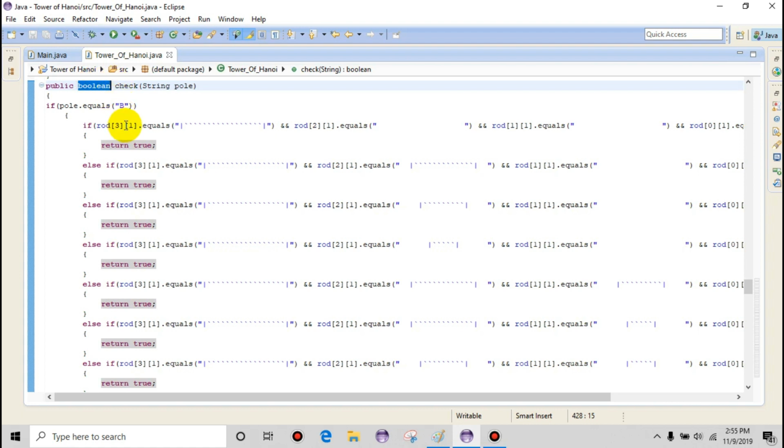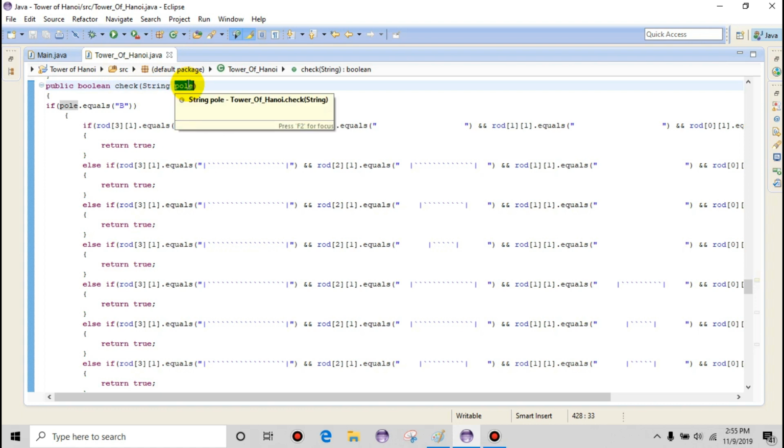As I have three poles, I can use any pole for the destination. The parameter pole that this method is using is basically the destination pole, the pole to which we want to move our disk. So this is the destination pole.